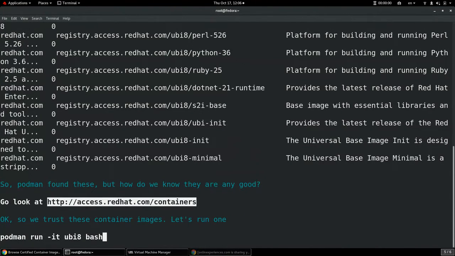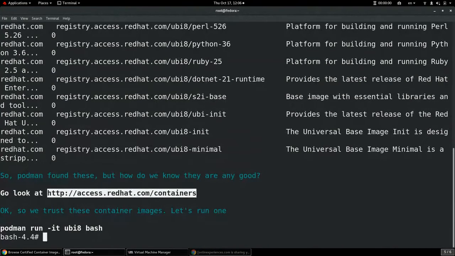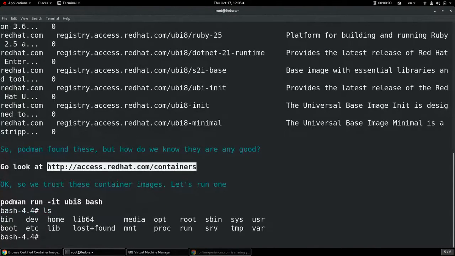So fine, we went out to the container catalog. We've realized that the latest tag has a grade of A. We're happy. We trust it. We think this is good. Cool. Let's run one, right? So, all right, I'm in a container. This is easy.